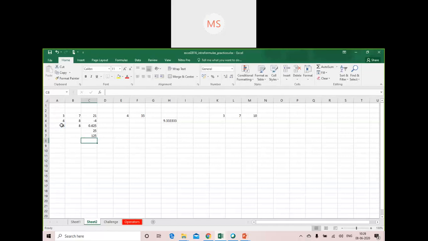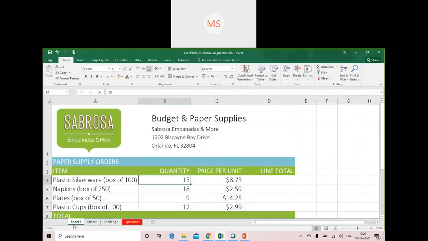So this is how it makes it very simple and very easy for you to create your own formulas. These are very simple formulas. If you want, you can create some complex formulas also. Now we'll see some demonstration.